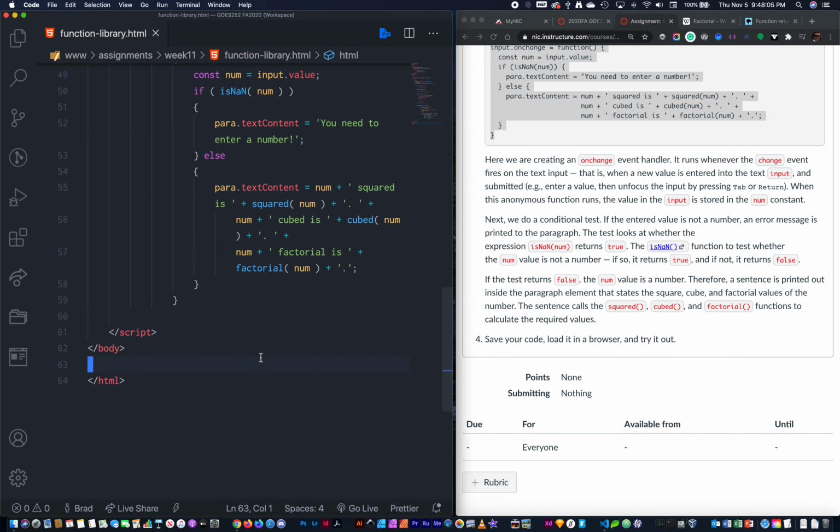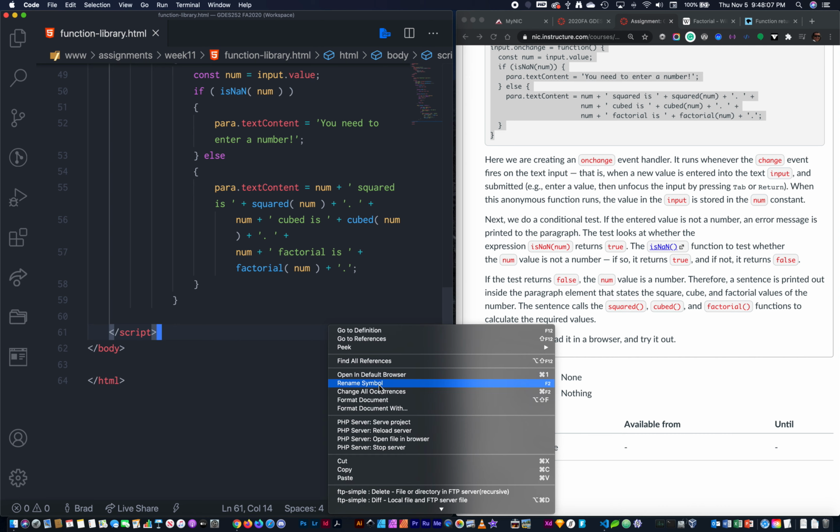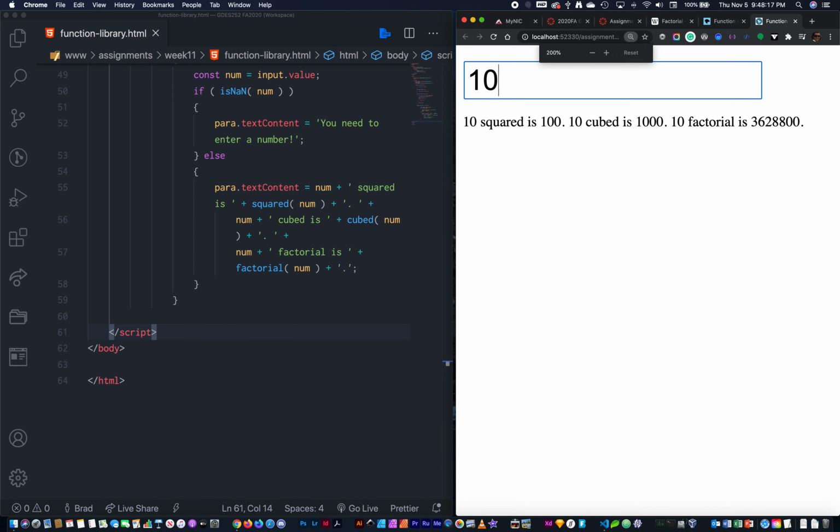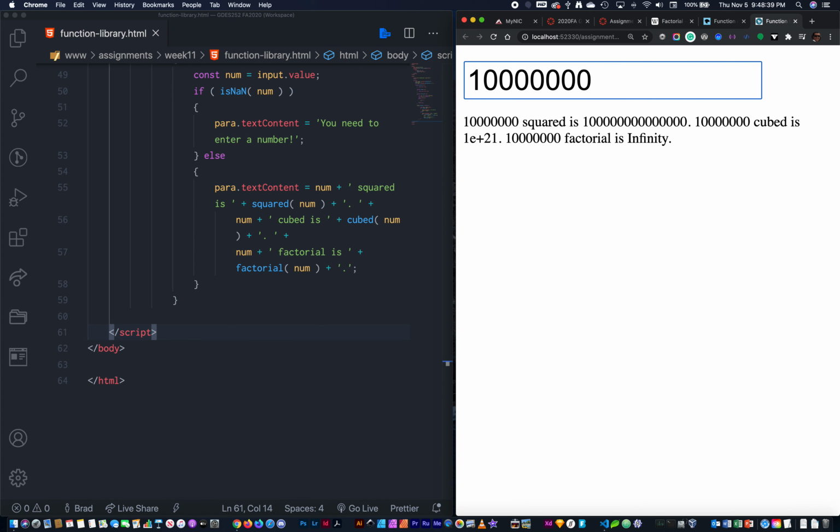So let's take a look and see in a second here what this will do. So we'll save this, we'll go preview in the browser, and since I'm using the example of 10, I'm going to put 10 in here. And let's see here. 10 squared is 100. 100 cubed is 10,000. And 10 factorial is 3,628,800. Let's try 100. So now every time I'm typing something in, I get a different value.